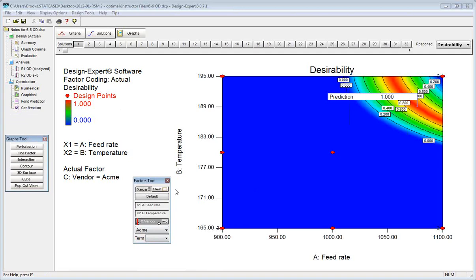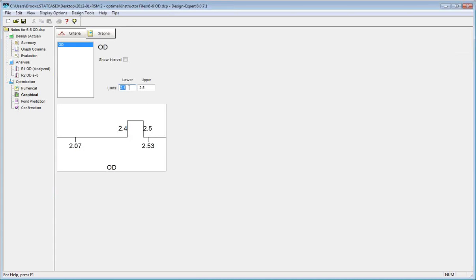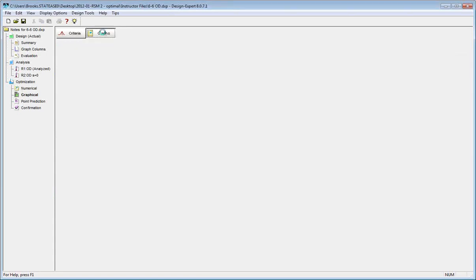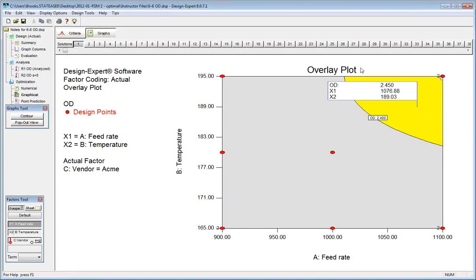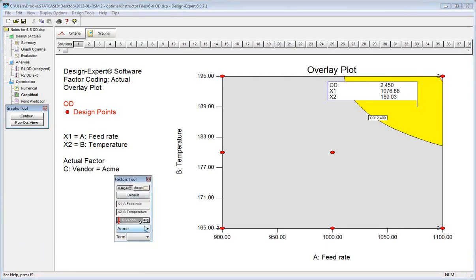In fact, I'm going to introduce one other thing here. The graphical optimization is a perfect place to do this. If you go down to graphical optimization, it will carry over my lower and upper limits, and then I click on graphs. And it will show, just like the desirability, where we have this solution right up in the corner. A little wedge actually matches our goals. It's between the 2.4 contour here, and then this other contour is 2.5. So it's just highlighting what region actually matches those goals. And that's solution number 1. We're using the Acme vendor.